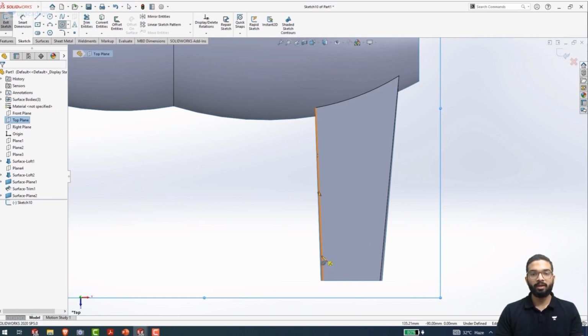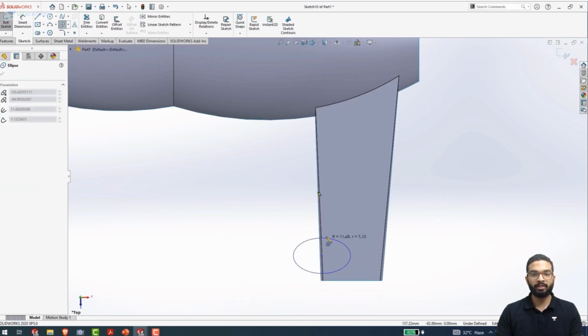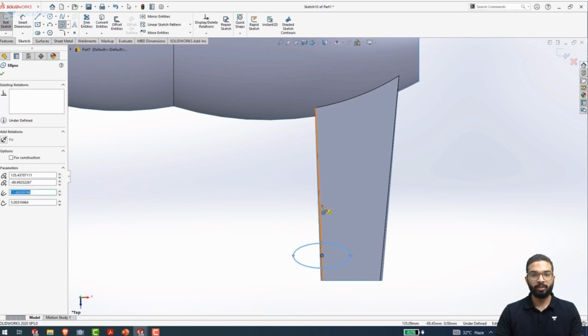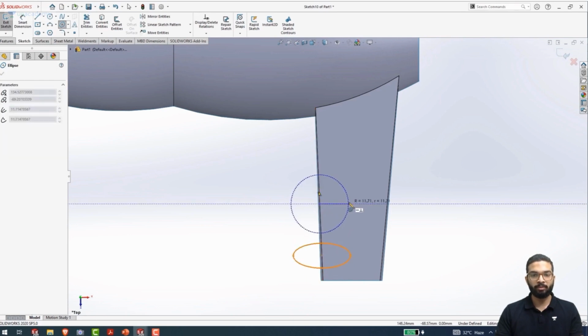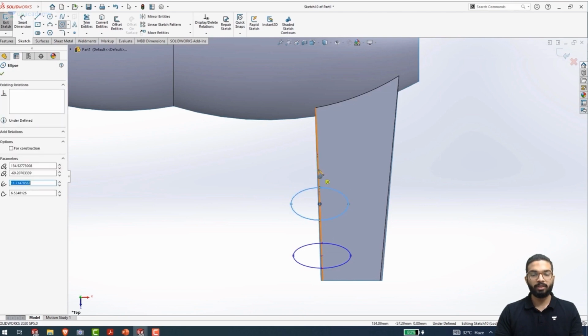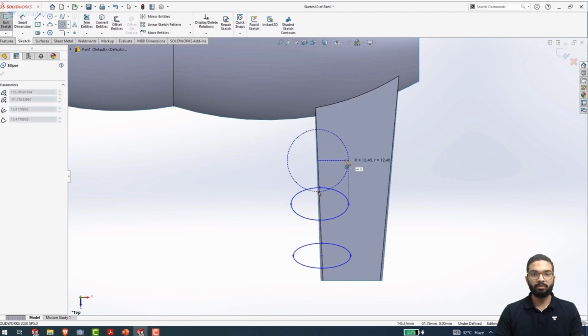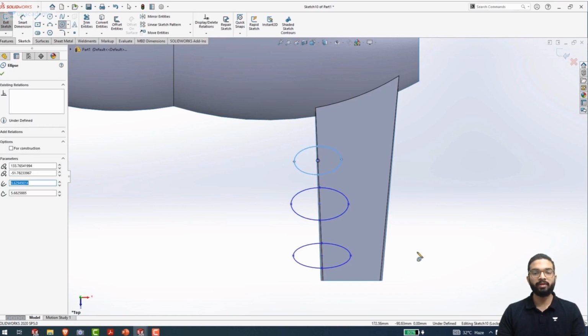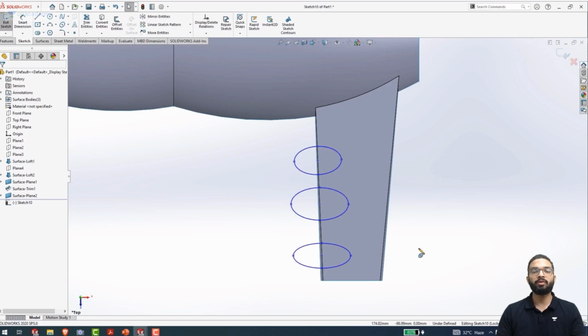Now once my selection is being highlighted, I will now create an ellipse over here like this. The first one would be here, second one would be here. I'm just creating them roughly and I will define them later. The third one would be somewhere over here like this. Once you have done this, now we will move forward and use the Smart Dimensions command in order to define these.